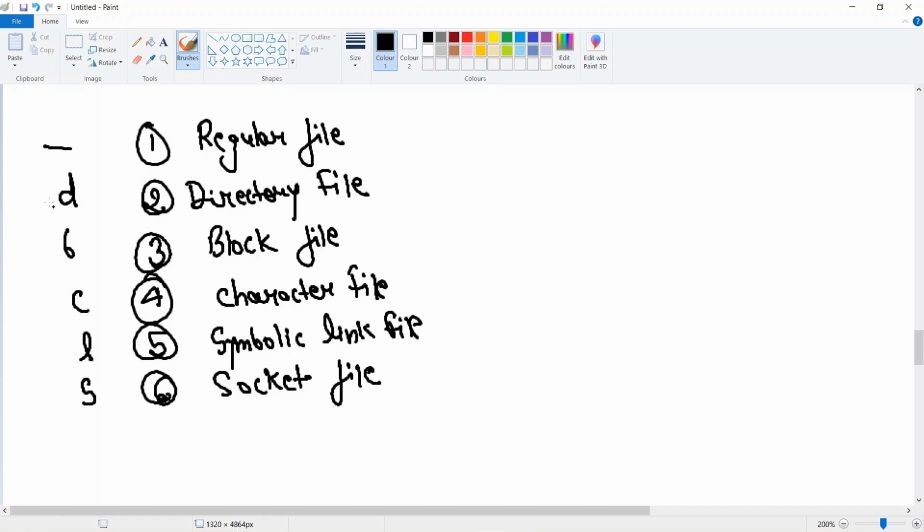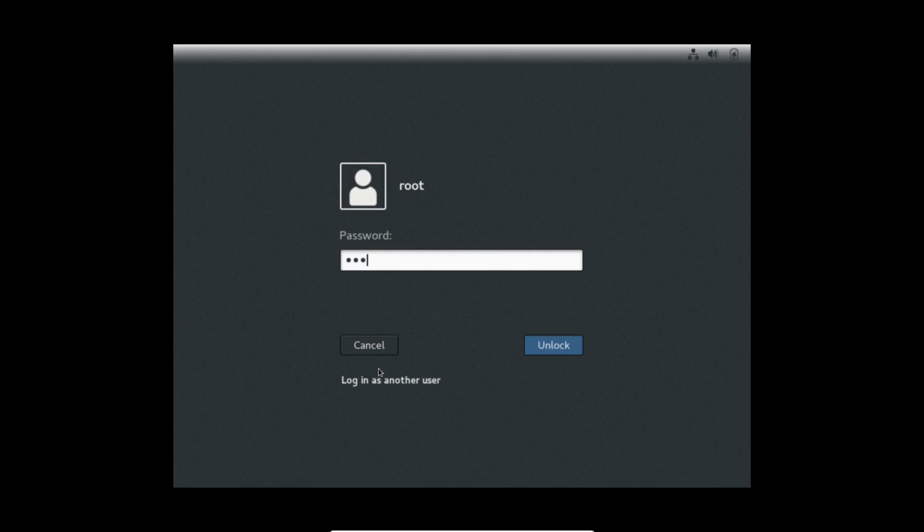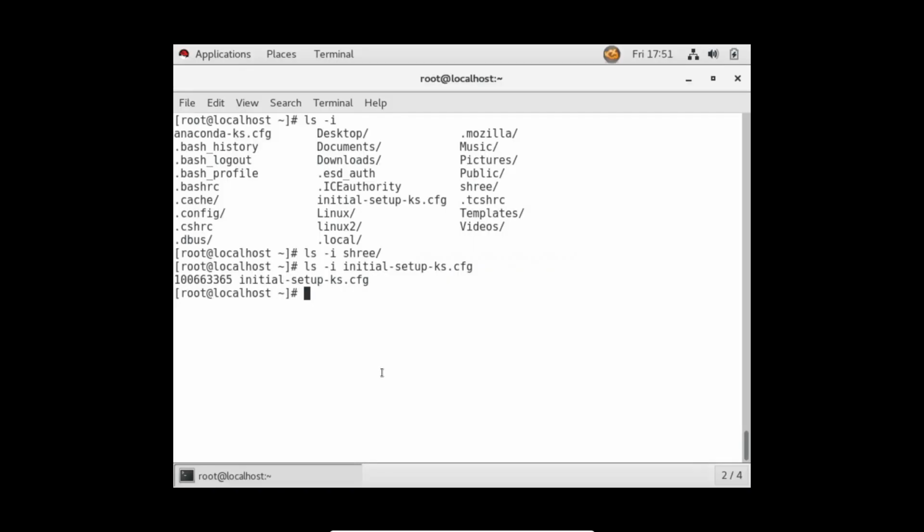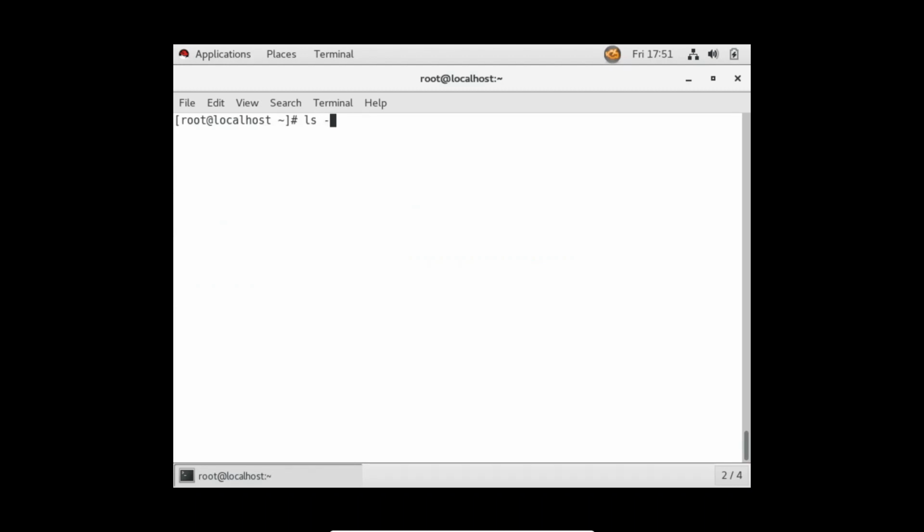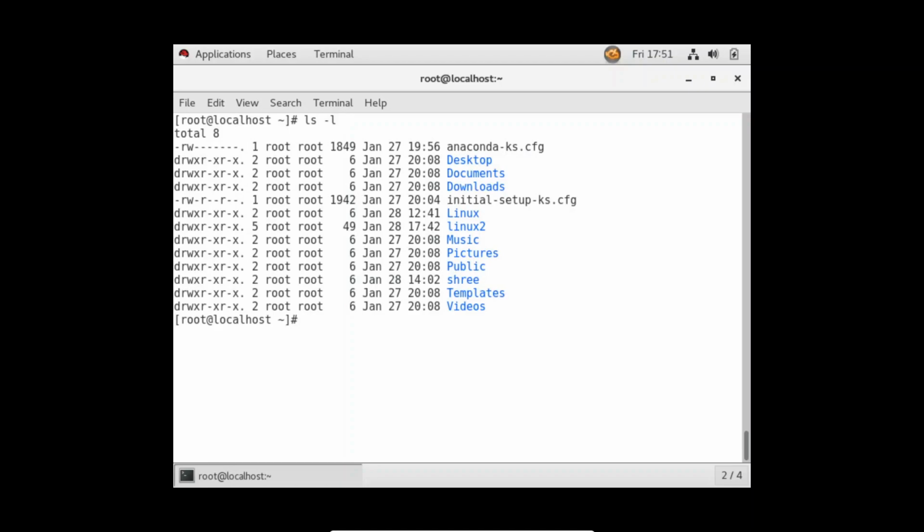Now what are these characters I have written here? I told you when you do ls -l, let me do it again quickly. Okay, see, in the first block I told you to please concentrate. Here is a hyphen, here is a D, and wherever the D is written, those are directories.